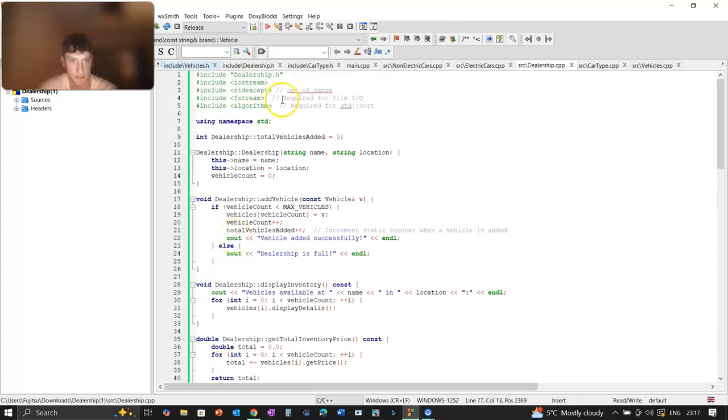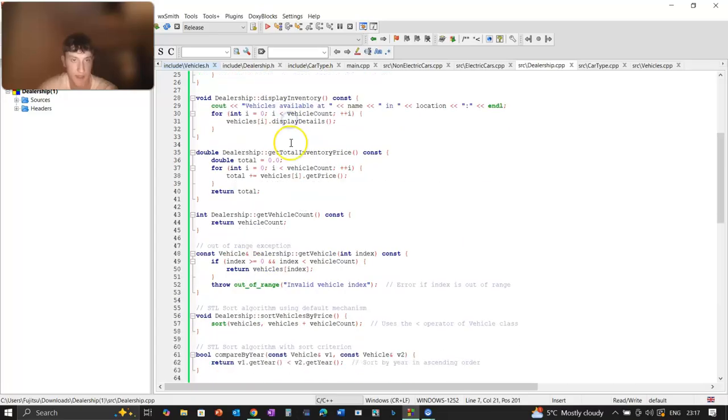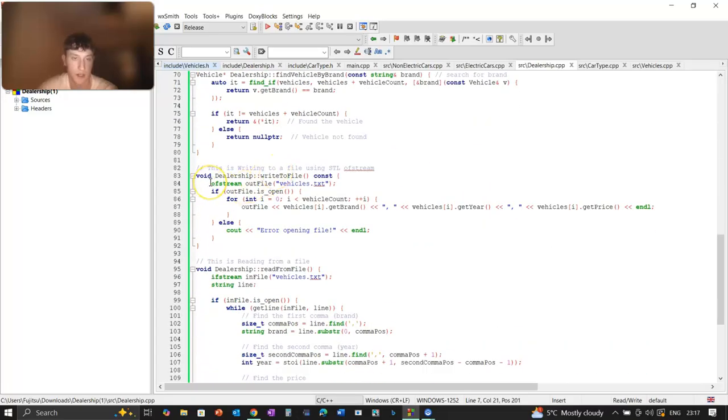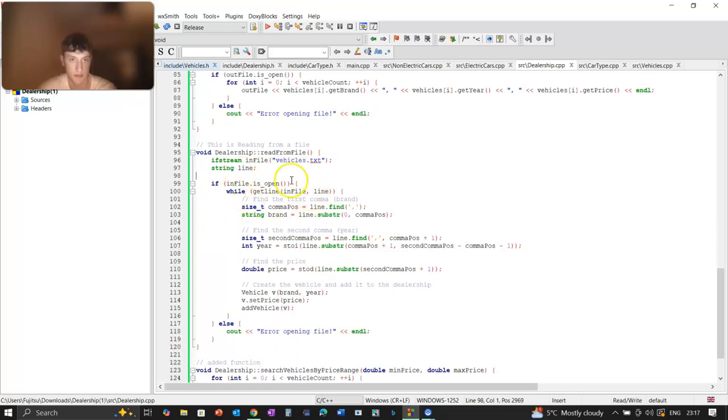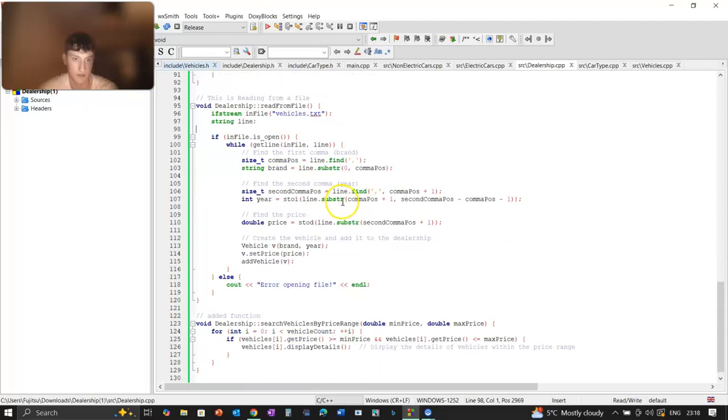I've also added in #include <fstream>. This is basically allowing for data to be stored in another file. So we use ofstream, and then the output file is vehicles.txt, and it's storing the vehicle's brand, year, and price of each vehicle in the dealership. And I have ifstream here, which basically reads from the file and reads line by line the details stored of each vehicle.